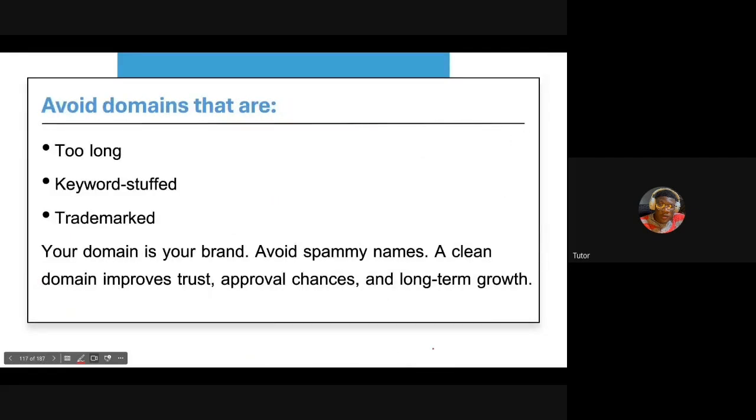Now, avoid domains that are too long. Avoid domains that are too long. Make your domain brief and easy to remember. Secondly, keyword stuffed. Avoid domains that have stuffed words, like complicated words. Keep it simple. Avoid trademarked domains. Let me use my brand name as an example.